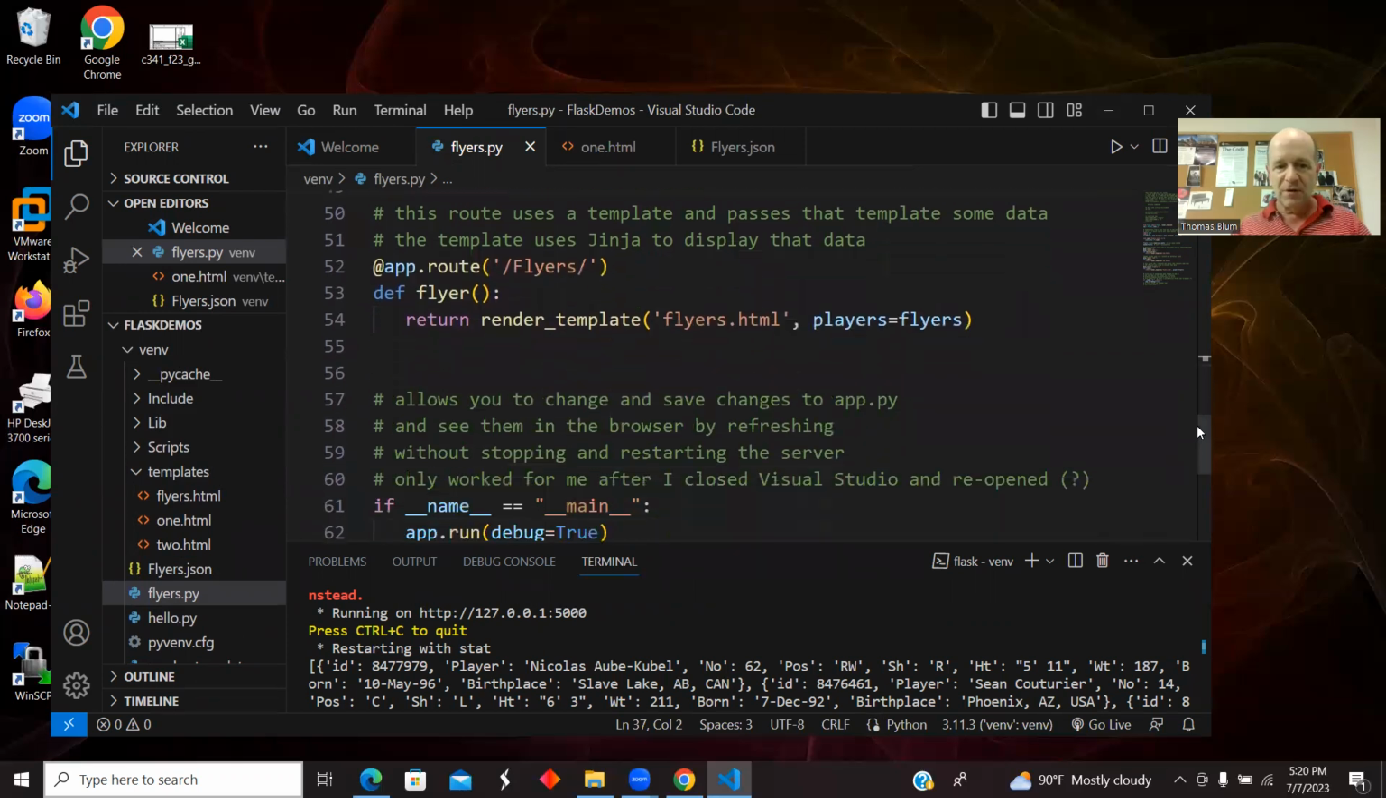Now here's the one that's different. This new route, the flyers route, handling that by a function I'm calling flyer. And we are using render template again, but now this time we have a second argument, and we are sending it the flyers data. And this ends up sort of renaming it.